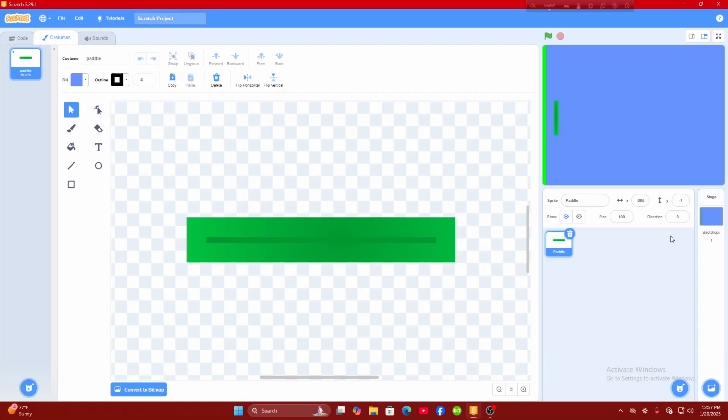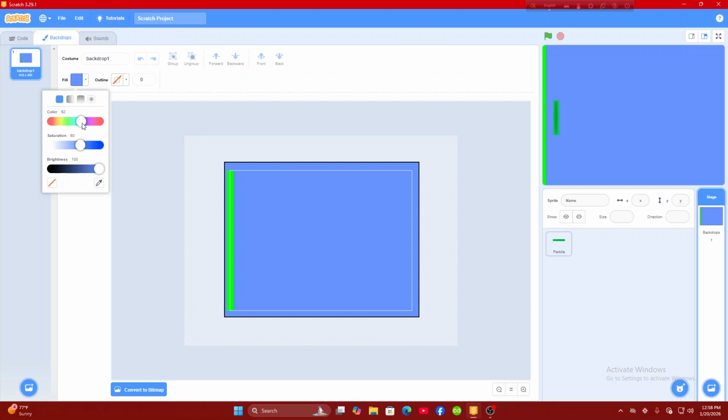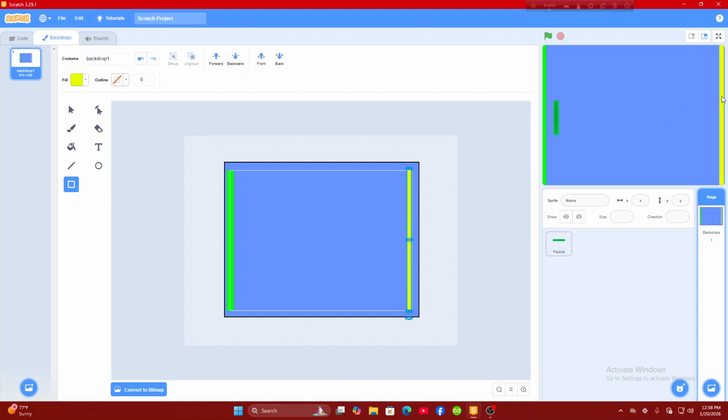Okay, now one more thing. Go to the backdrops again, select the rectangle again, select the outline to be blank like so, and select the fill to be a yellowish color, just like so. Now draw like so, and maybe I will set this a little to the back. Just use the arrow keys. Okay, this is fine, perfect.